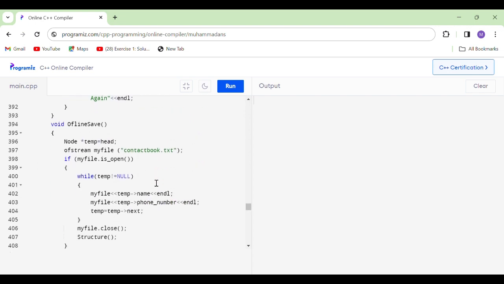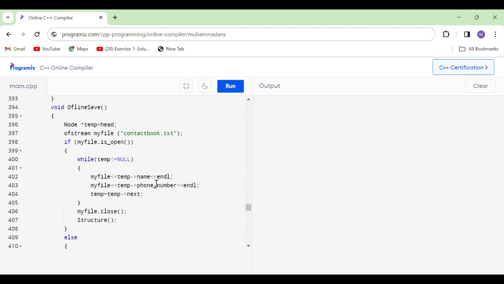Now next we have void offline save. In this method, the signature indicates that it does not return any value as we use void. Its purpose is to save the contacts to a file named contactbook.txt. In this file, it stores the whole information which are the inputs of our users.